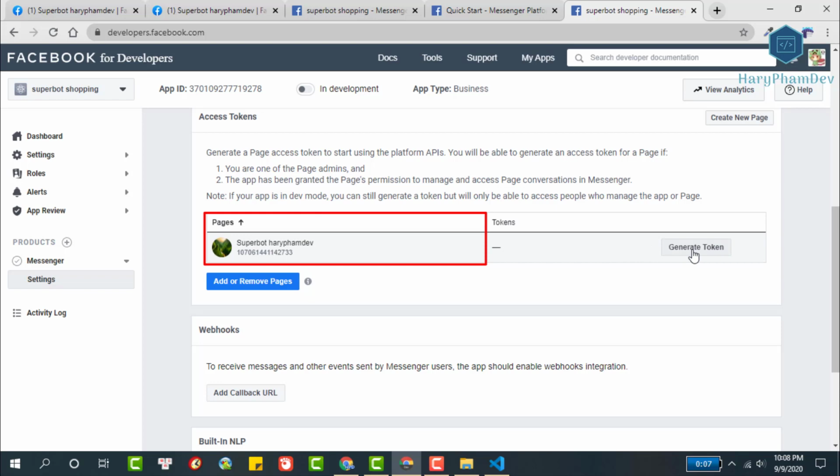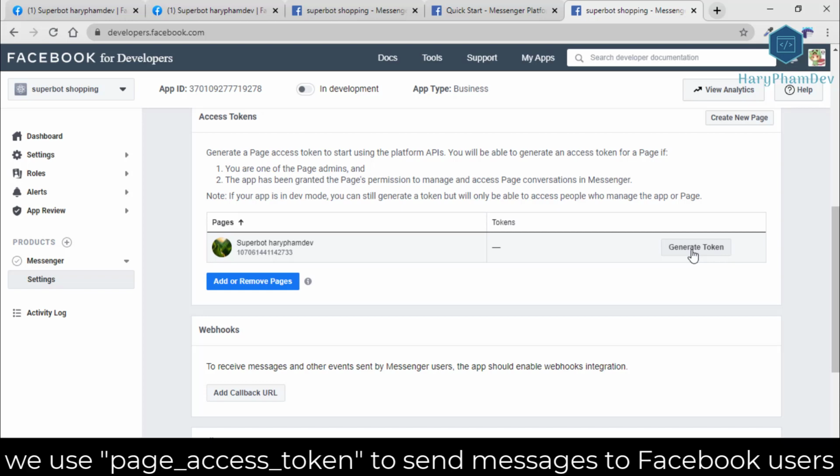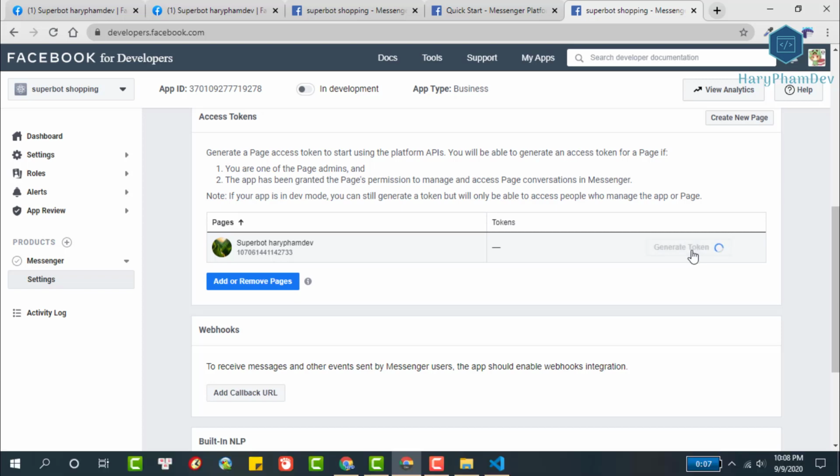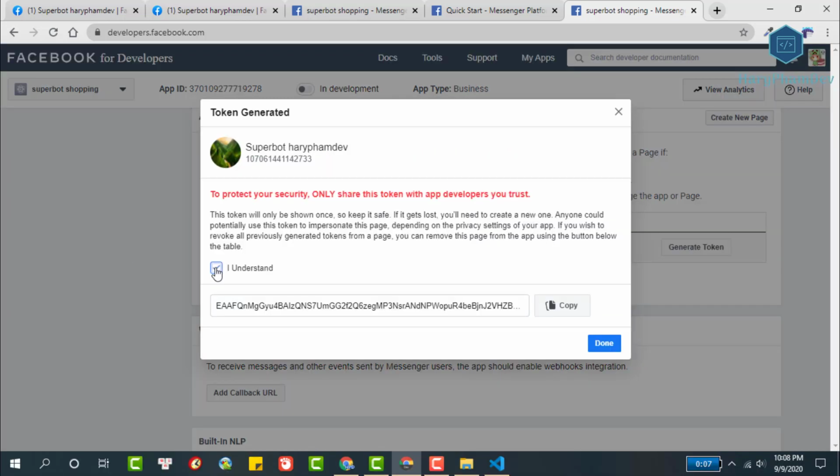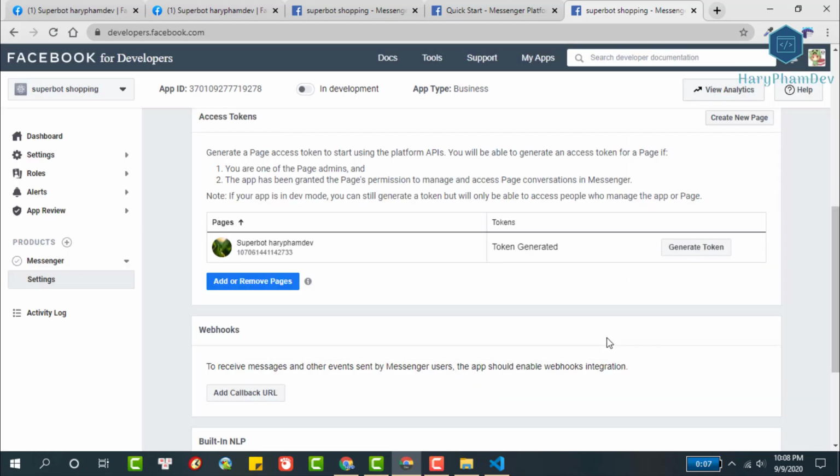At this point, we will generate a token. The purpose of this token is to allow us to send messages to Facebook users who sent messages to our Facebook page. Here, we check this box and choose to copy the token. Reopen our project.